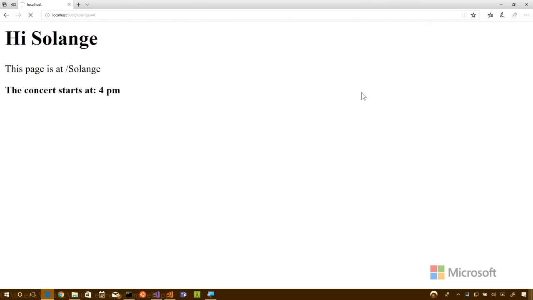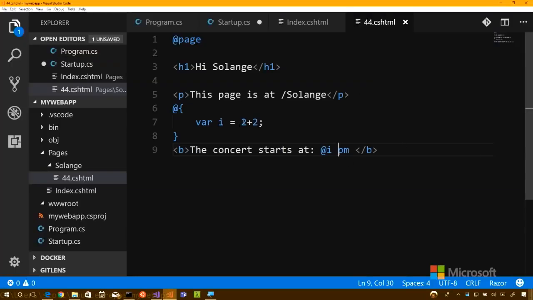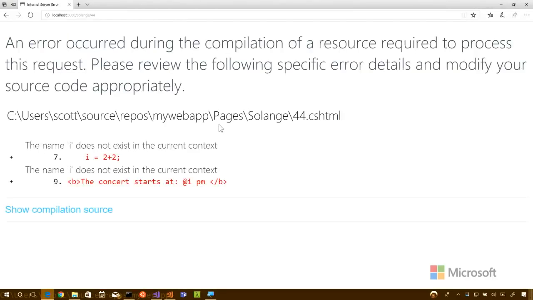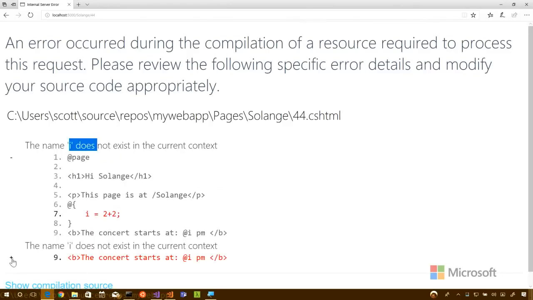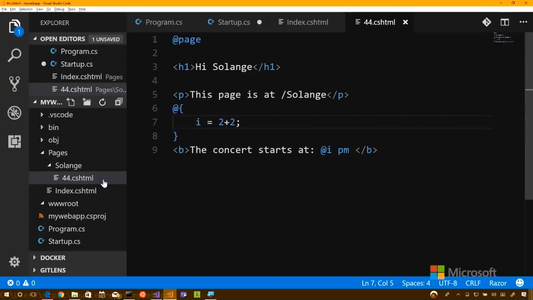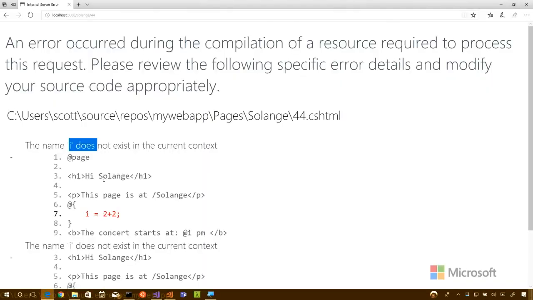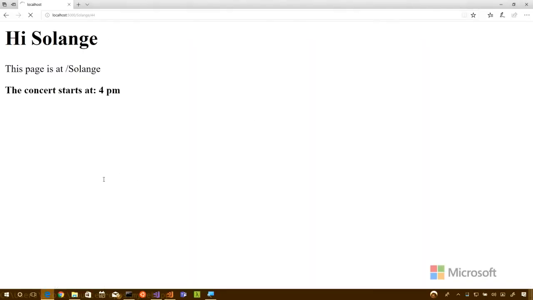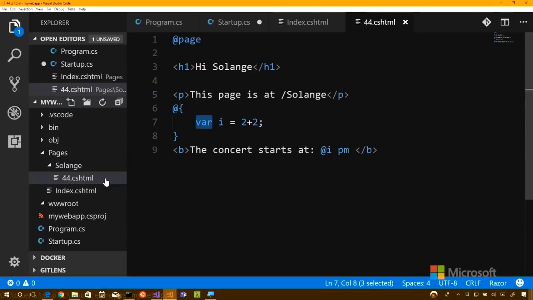Okay. Make sense? So if I made a mistake in here, forgot to put the var, it should get you an error. It should say I does not exist and tell me the line, right? So it's compiling that Razor page the second that I hit refresh. All right. Interesting. It is a good reminder. So I'm just goofing around there.